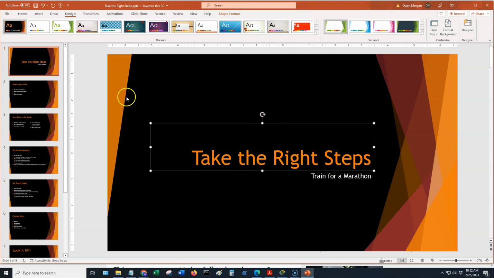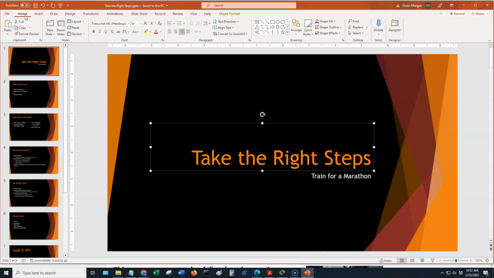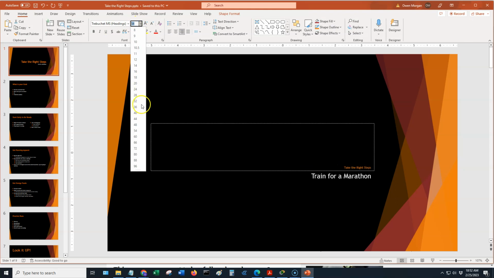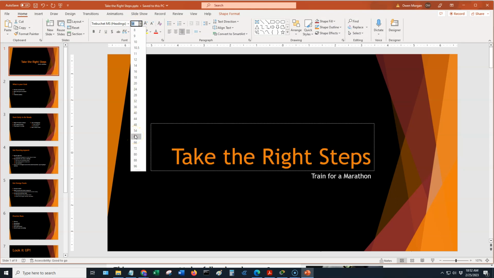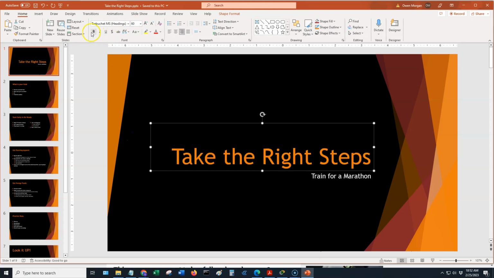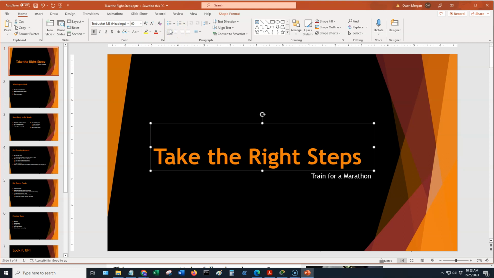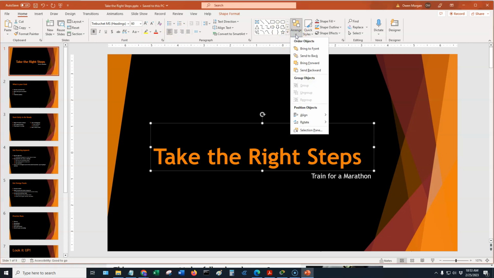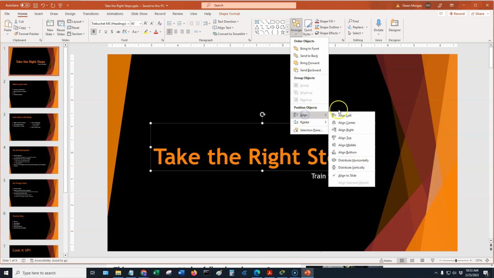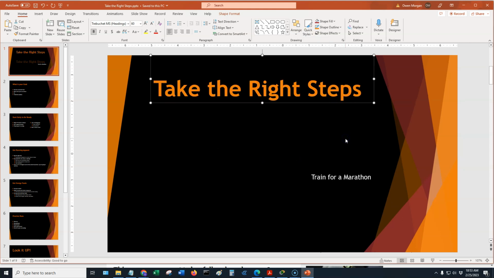We're going to change the font to 60 point, so let's go back over to the Home tab. In the Font group, choose the drop down and change that to 60. We also want to make this bold, so press the bold option. And we're going to align this to the left. Next, go to the Drawing group, choose the drop down under the Arrange button, and then choose Align and Align Top.